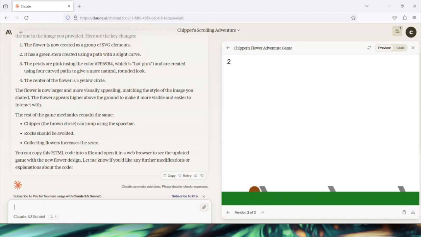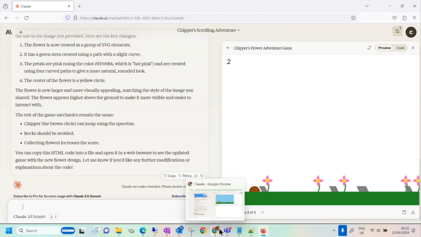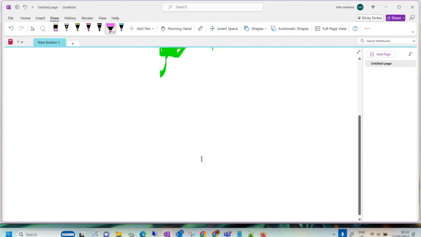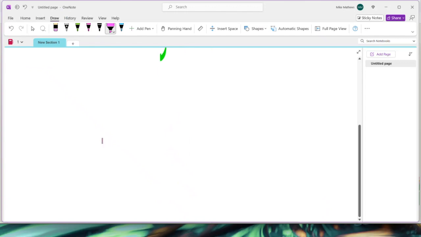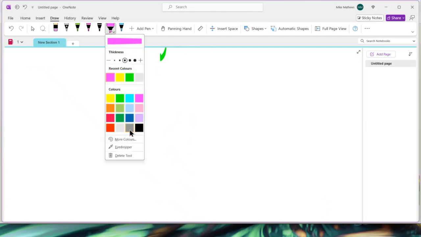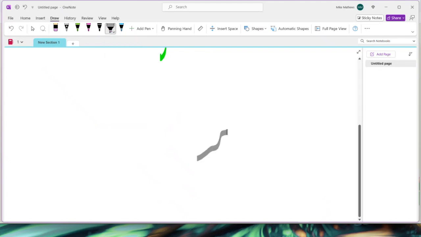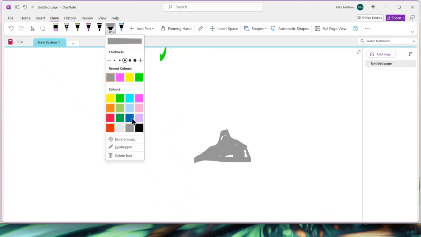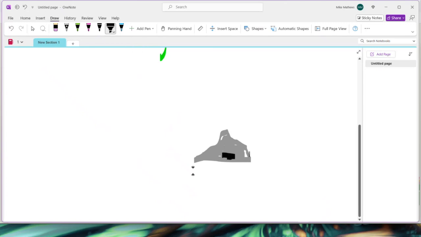Okay, so my flowers are looking way better. My rocks are not looking particularly great. So let's do a couple of other improvements. Why don't I draw a picture of what I want the rocks to look like? My rocks are going to be really ugly. It's just going to look something like this. And of course I can add a little bit of color, but again, it's not going to interpret this too literally.